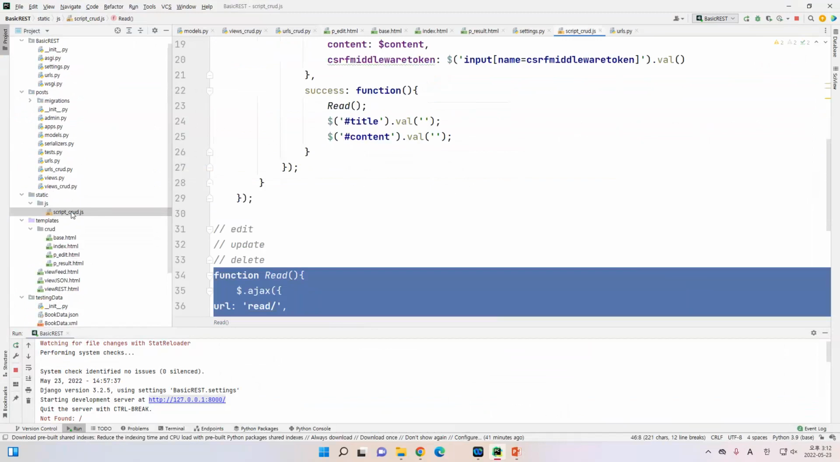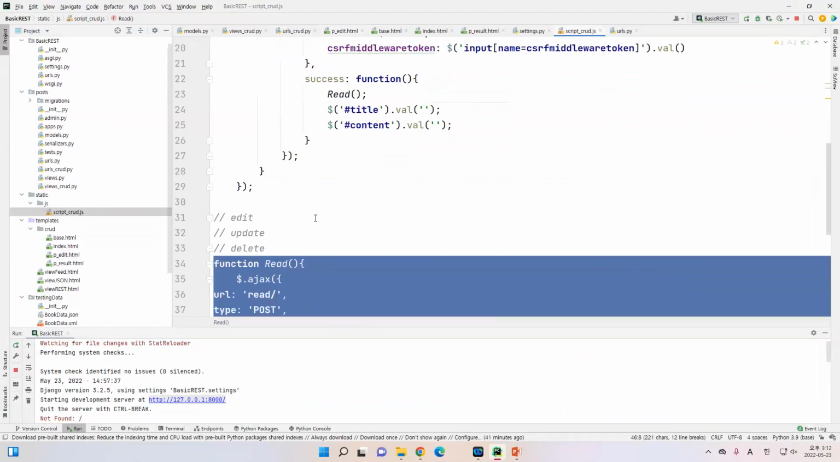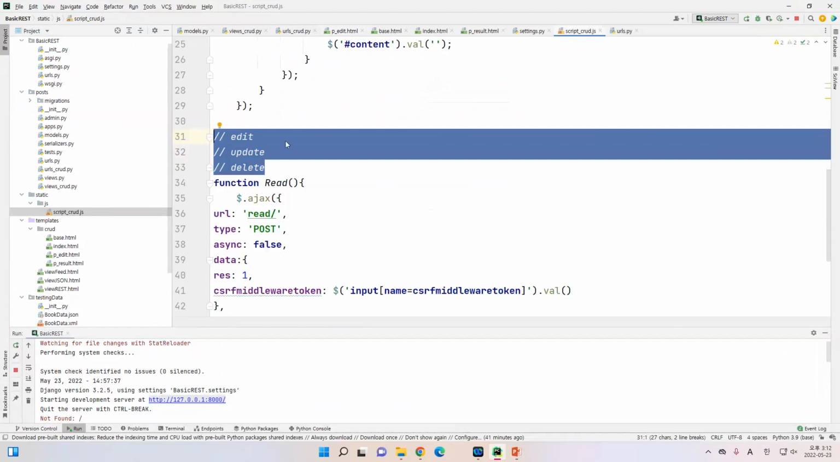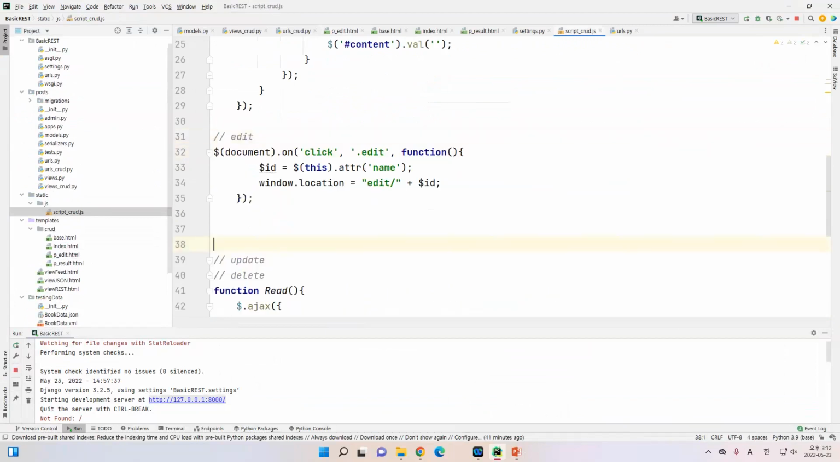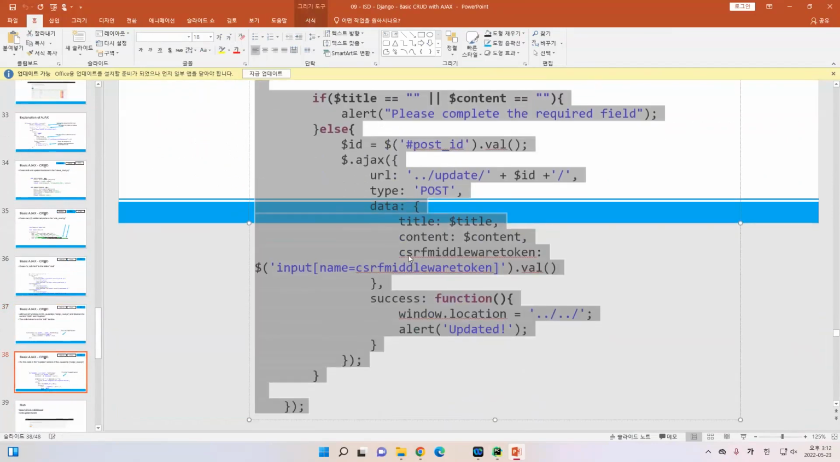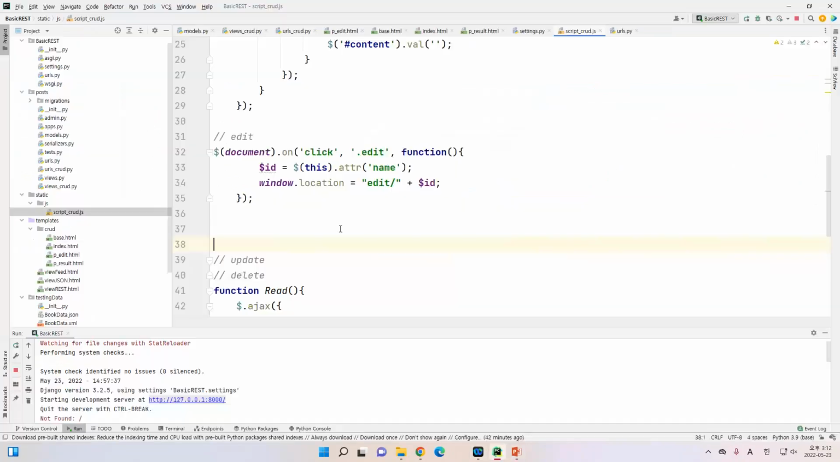So you can go to the script CRUD.js, and there are still three remaining. So edit, I can put this one, and then I will explain a little bit later. And update, you can copy this code into the update section.